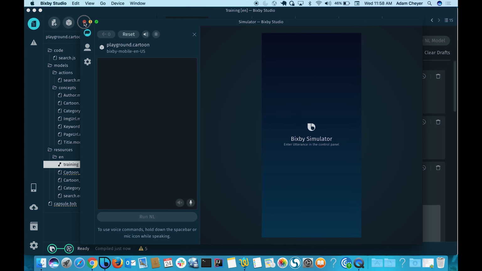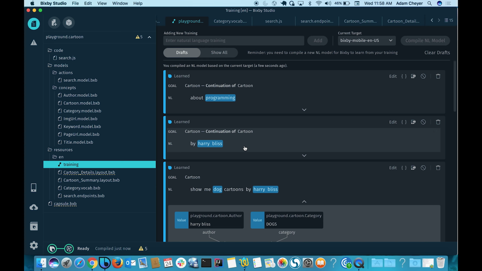So there we have it. We have built from scratch a capsule that can access a live web service using conversational interaction. We're able to give a top-level query like find cartoons about this or find cartoons by a particular author. We can also refine that query incrementally in steps. And this is almost ready to publish to the upcoming Bixby marketplace. So now I can get my capsule out in front of hundreds of millions of users.